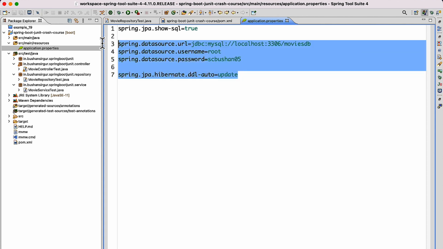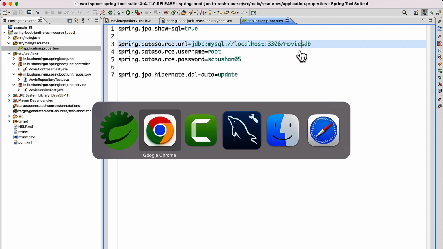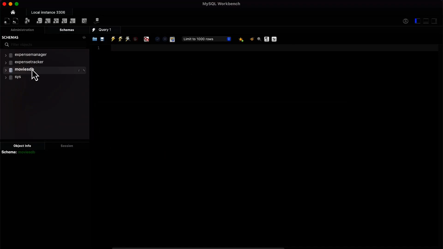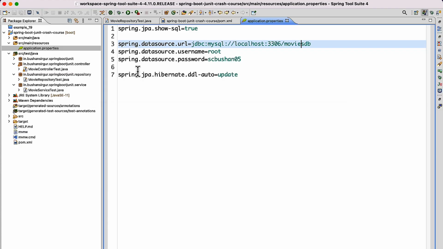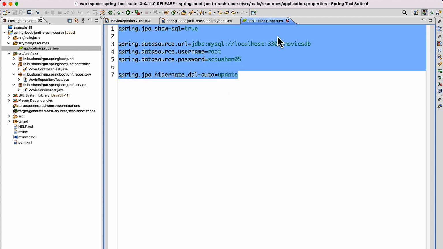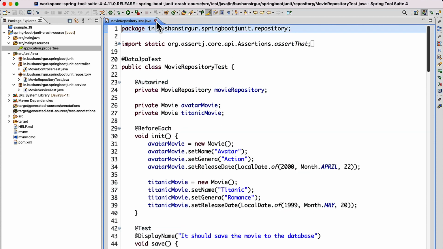Now we have configured the data source for the MySQL database, and inside the MySQL database we have to create this database, which is moviesdb. Let's go to the MySQL Workbench, and I have already created this database. If you expand this, there are no tables. When we start the application, it is going to create the tables for us. So go ahead and create this database. Once we have configured this data source, we can close this file. We don't need this, and we can also close this pom.xml, and let's close this as well.